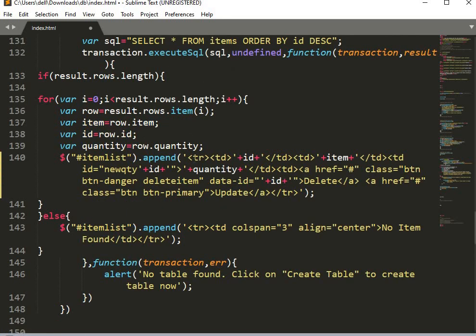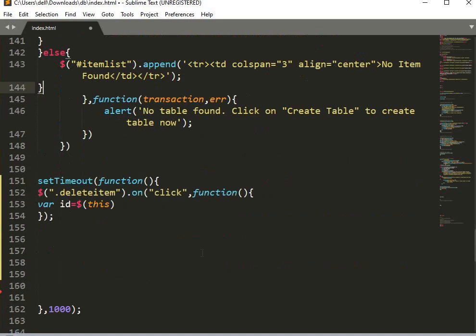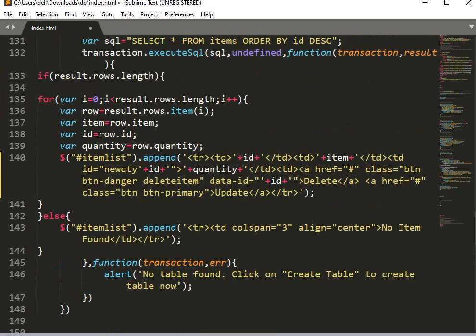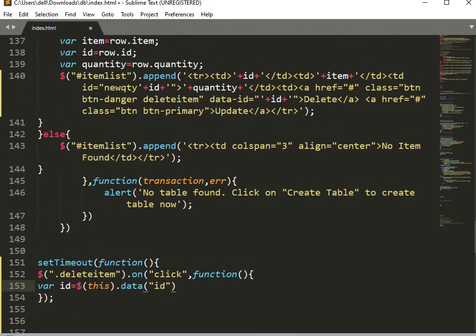So to get the ID, you are going to do it like that. So you're going to put this. So that will be this dot data open bracket ID. So to capture this, you can see the data I put data. So this dot data. Now hyphen ID. So the ID you put in the front here, so that it will come to that side.